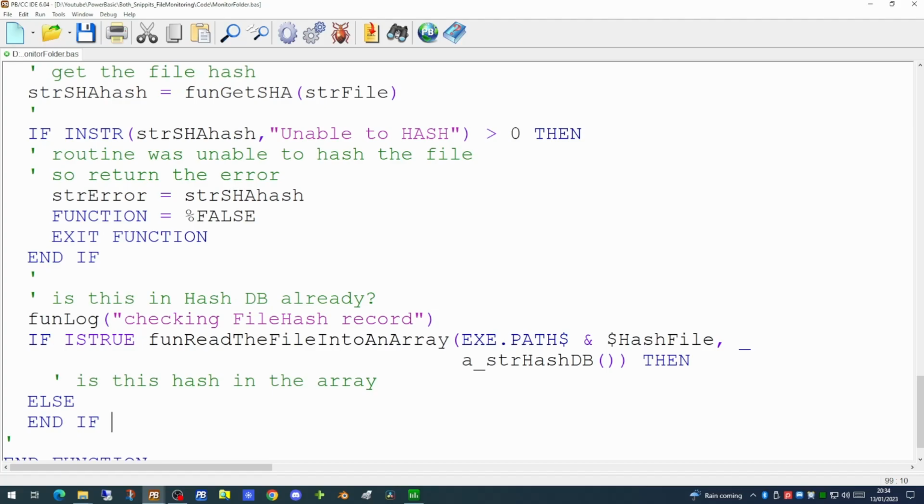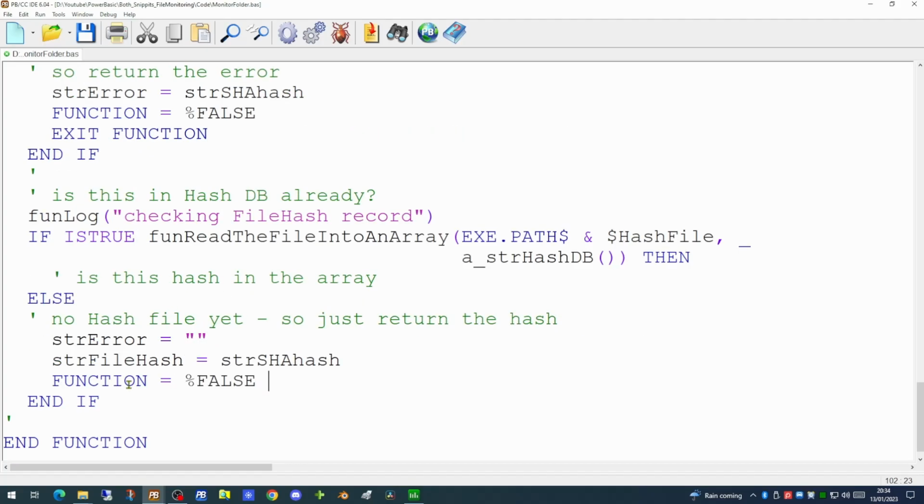If this file does not yet exist, it means we have not calculated any hash numbers yet. So we can return a false, as this file has not been seen. And we will populate the file hash variable to return to the calling routine.